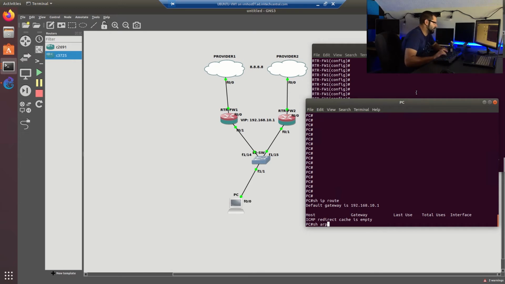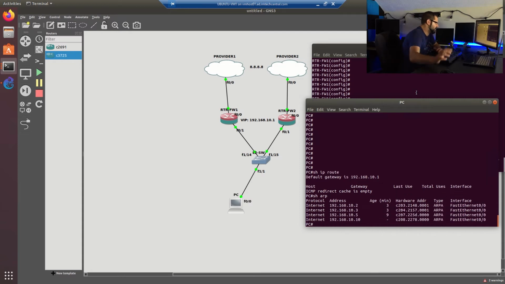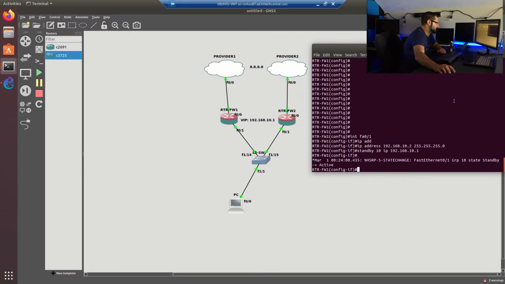So let's just go show ARP. Okay, so no, it's not in the PC yet, but once we initiate some sort of communication that relies on this gateway to get to another network, such as the internet, you'll see that in there. But I'm getting a little ahead of myself. I'm starting to get into how it works before I've actually shown you how to fully configure it. So this became active because it's the only one in the group.